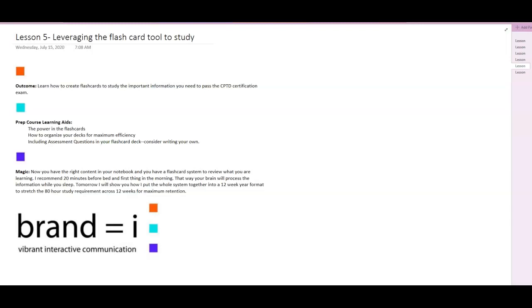Today in Lesson 5, we're going to learn how to create flashcards to study the important information you need to pass the certification exam. We're going to go inside of the prep course and look at the power of flashcards, how to organize our decks for maximum efficiency and effectiveness, and learn how to include those assessment questions that are inside of your CPTD prep course to really maximize your study time. All right, let's go into the electronic TDBoK and take a look.